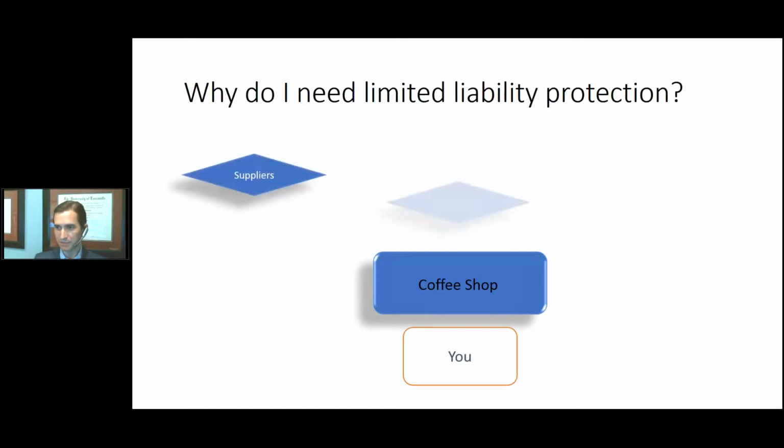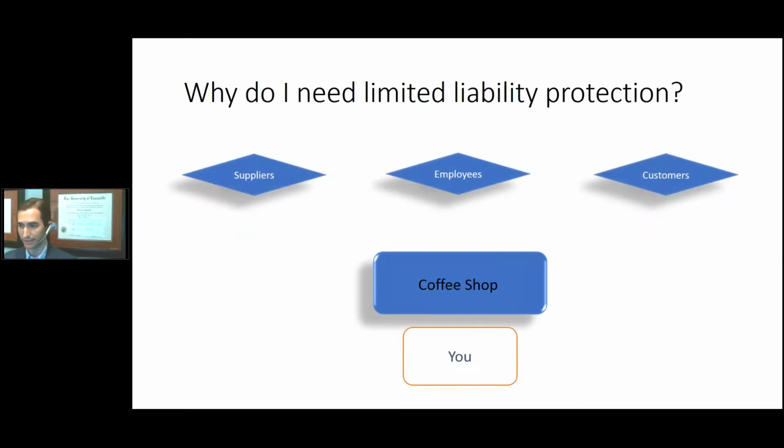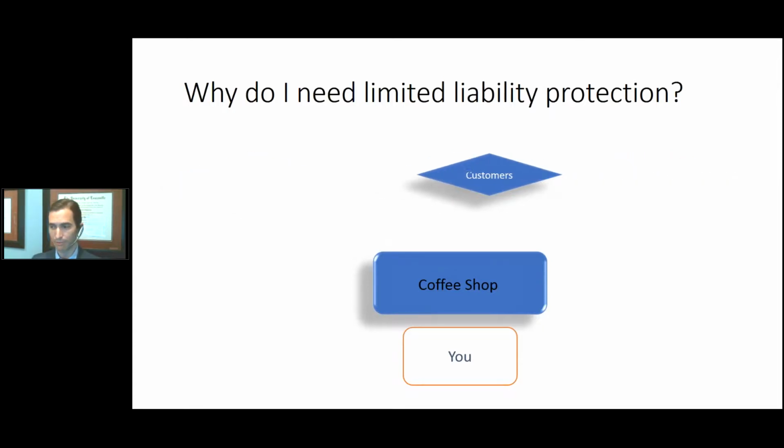So first, let's start with limiting your liability. As a business owner, you'll be working with suppliers, employees, customers. Let's say you have a coffee shop and people come into your coffee shop to drink the coffee. You have employees who serve the coffee and suppliers who provide your coffee products. So on a daily basis, your shop will be doing business with hundreds of people who will be coming in and going out. But what happens if one of those transactions goes wrong?